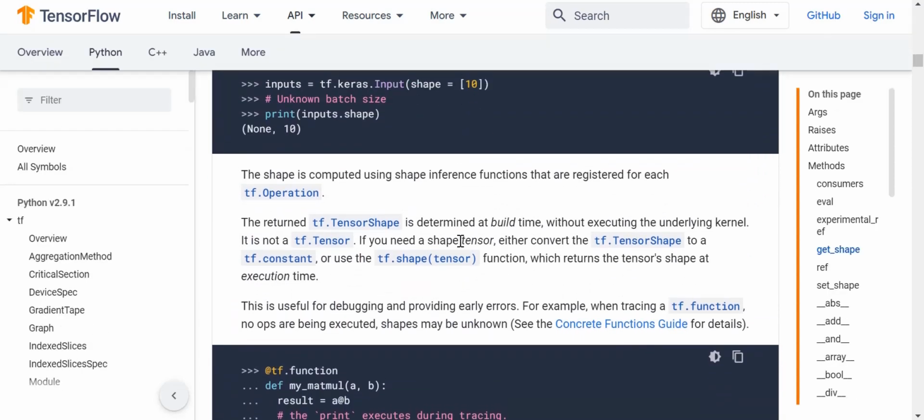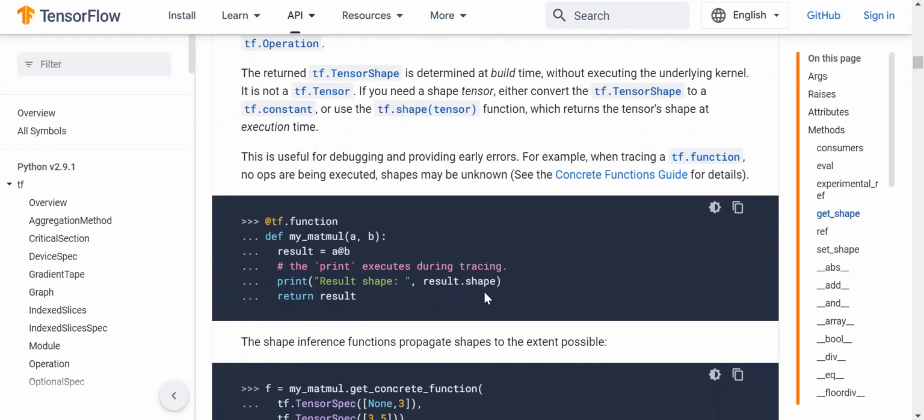Also, the returned tf.TensorShape is determined at build time without executing the underlying kernel. It is not a tensor. We've already seen this quite a few times. If you need a shape tensor, then either convert the tf.TensorShape to a tf.constant, or you can just use the tf.shape of tensor function, which returns the shape at execution time. This is useful for debugging and providing early errors because you can write unit tests for the same.